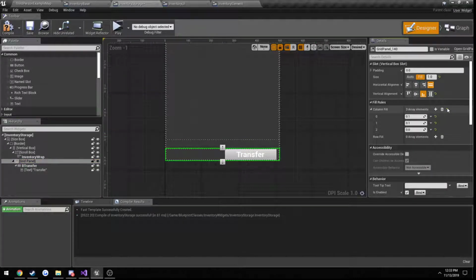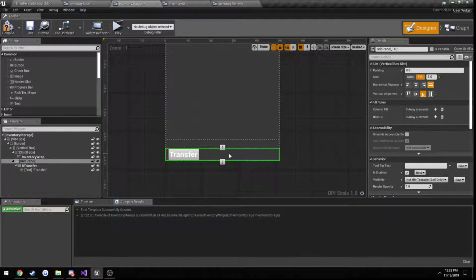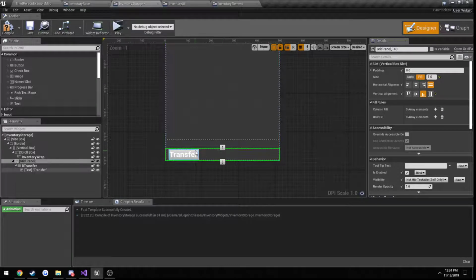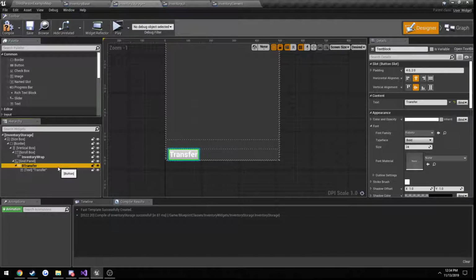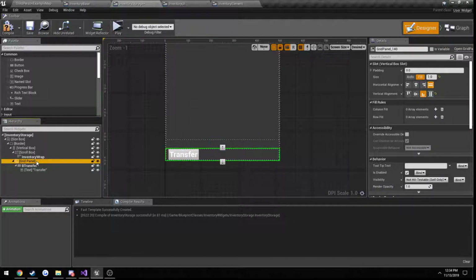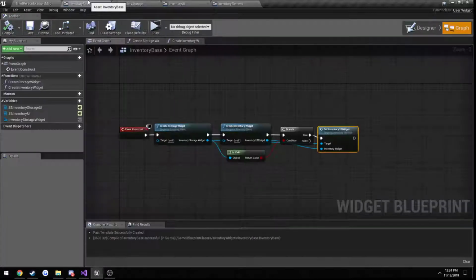And we can reset the grid panel. Actually, you should fill it. Screw it. We'll deal with that when we polish it up. So I'm going to leave it there. Let's do a quick reiteration of what we did.